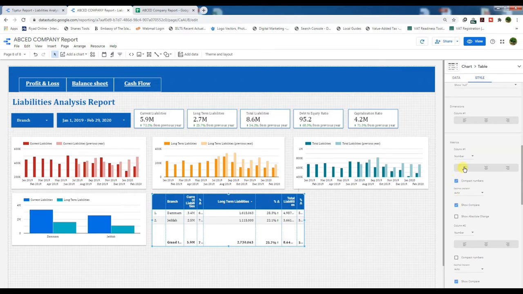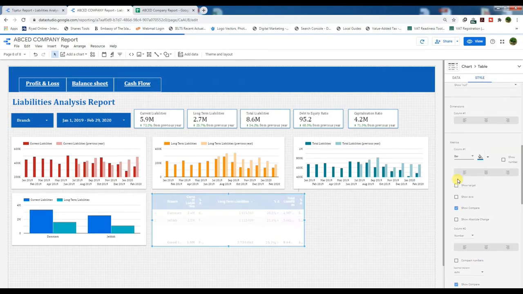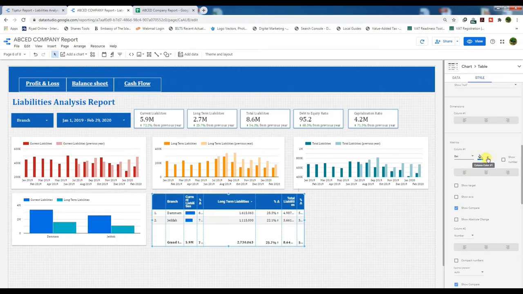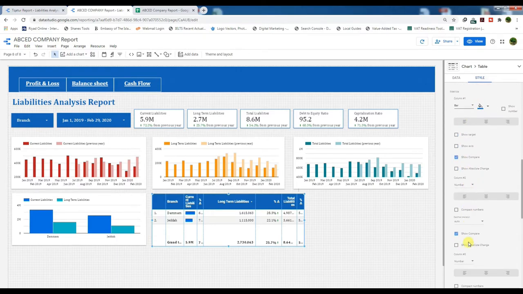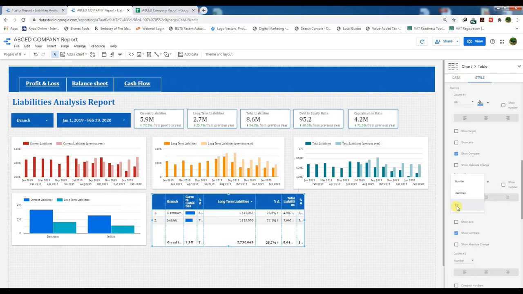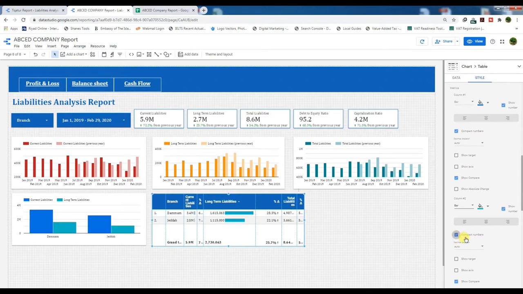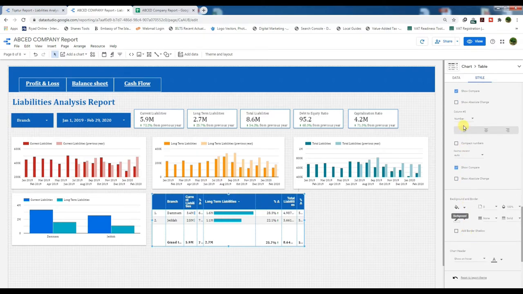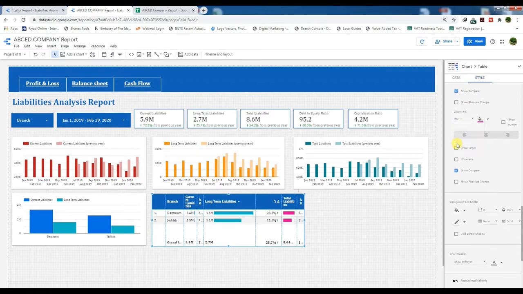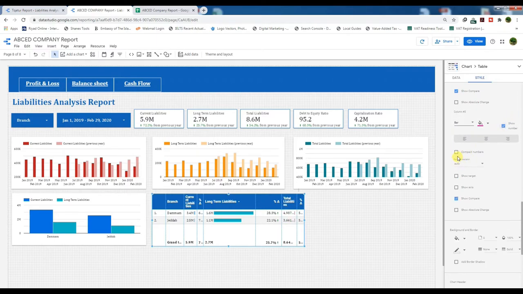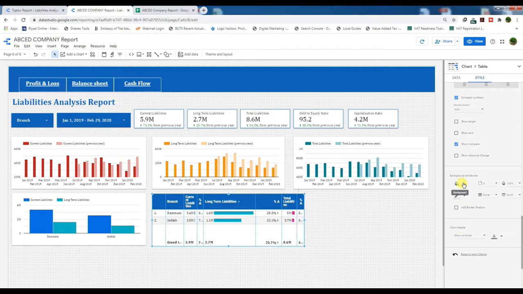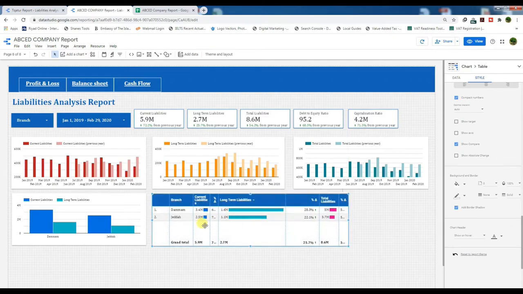Compact numbers for column 1 and use the bars. The same we will use for the other columns. Bars, show numbers, compact numbers. For the third, we will use bar, show numbers, compact numbers, background white, add border shadow. Okay, now we need to do the setting of this table.